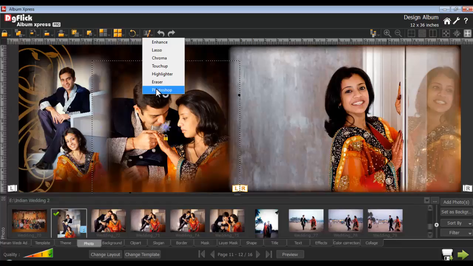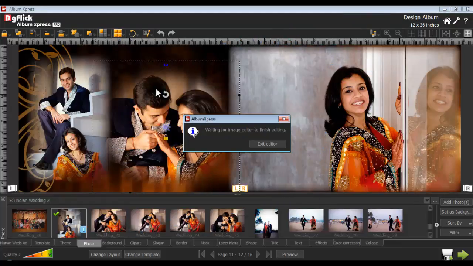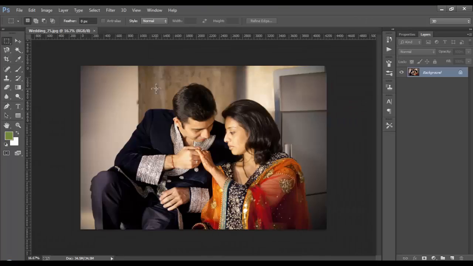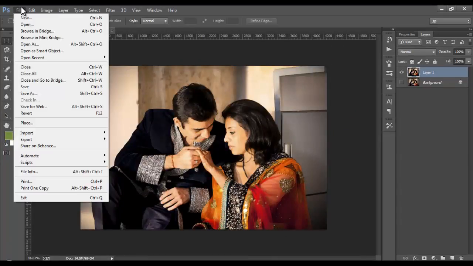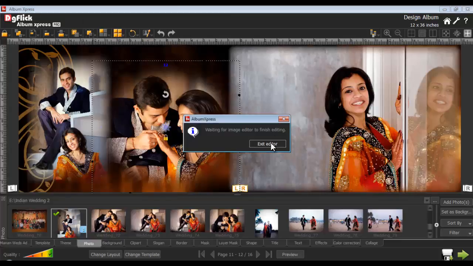the Photoshop software. If you haven't defined the path, you will be asked to define the path now and open the photo. Until you're editing the photo in Photoshop, Album Express will be locked and you won't be able to perform any actions in Album Express. Here, do the required editing and save the photo at a desired location. The Album Express will be open.